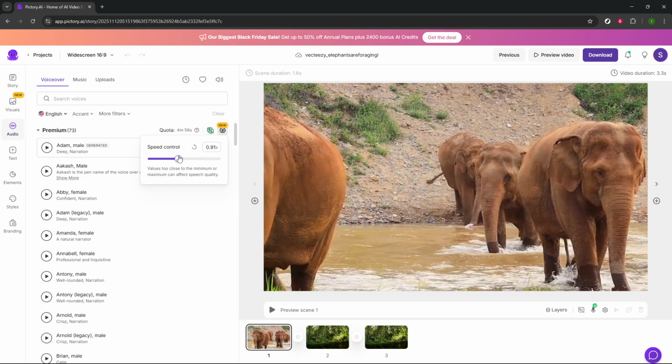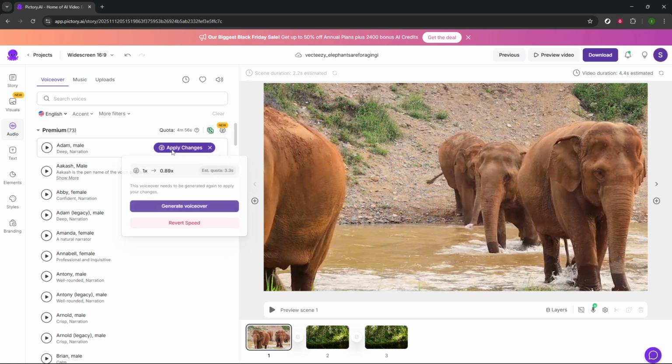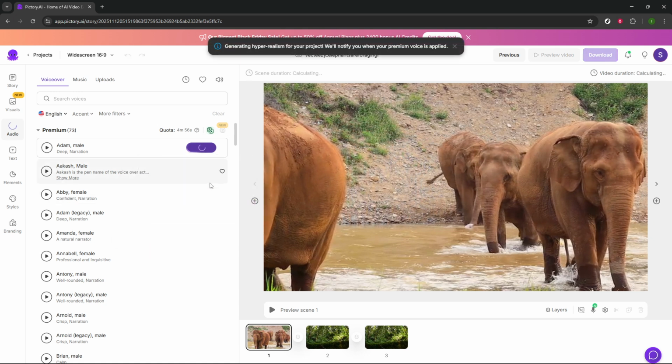This slider is your tool for adjusting the speed, allowing you to either accelerate or decelerate the audio as needed. Gently slide it to the left to decrease speed or to the right to increase it. As you adjust, keep in mind how the speed change will impact the overall vibe and clarity of your video. Finally, after adjusting the speed to your desired setting, click on the Generate VoiceOver button. This action will ensure that the changes you've made are applied and that your video includes your newly adjusted audio.